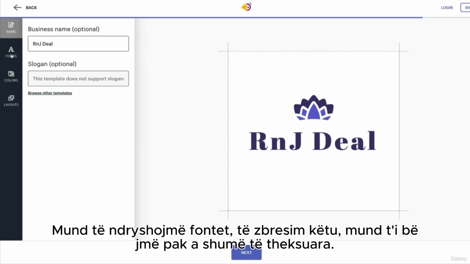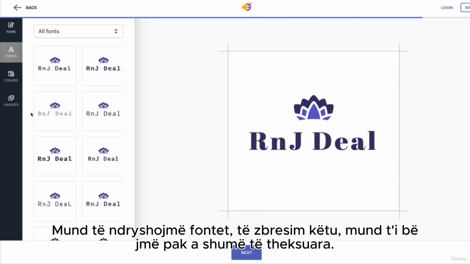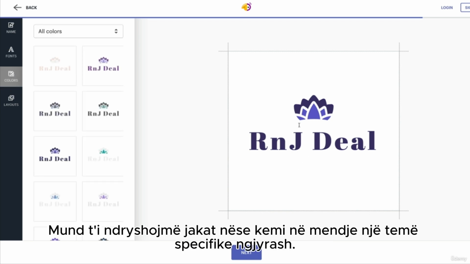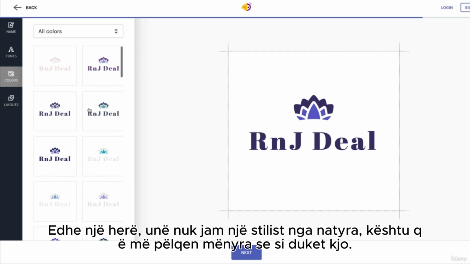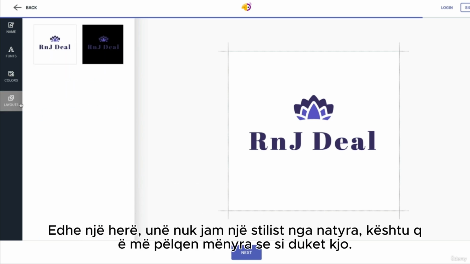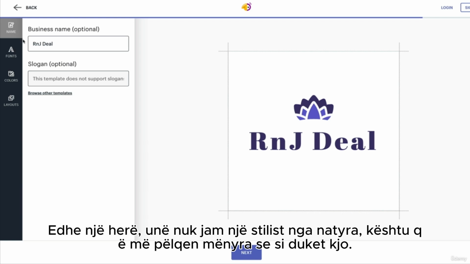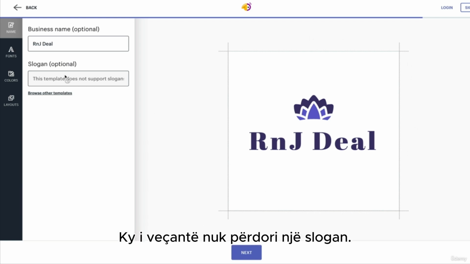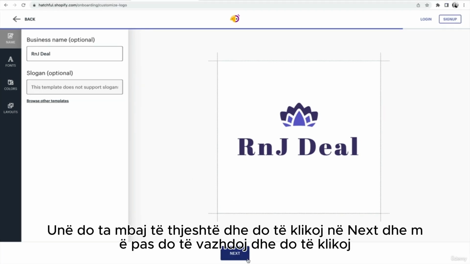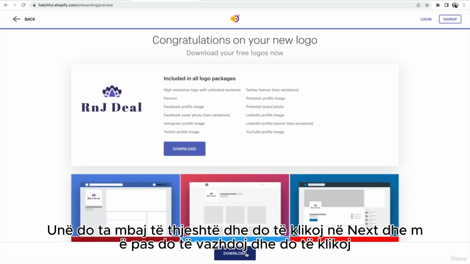We can change the fonts, go down here, we can make them more or less bold. We can change the colors if we have a specific color theme in mind. Once again, I am not a designer by nature, so I'm liking the way this looks. This particular one didn't use a slogan, doesn't matter one bit. I like the way this looks, so I'm gonna keep it simple and I'm gonna click on next. And then I'm just gonna go ahead and click on download.